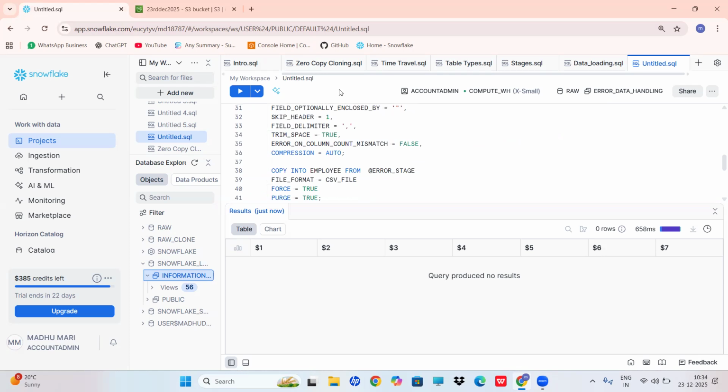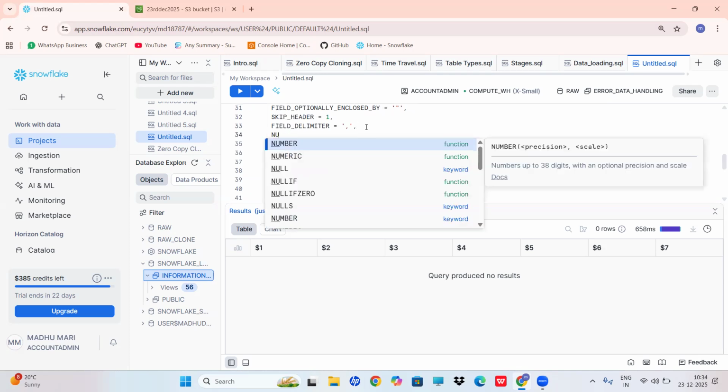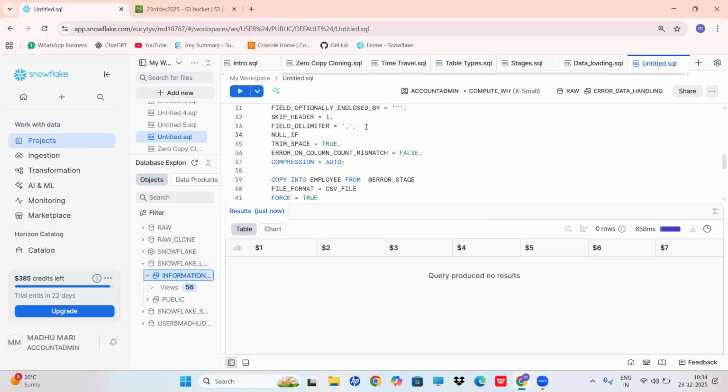There is one more thing in file format we can mention: null values. If it is going to handle null values in the data, this is the syntax. They will ask how you handle null values in CSV, and how it is going to handle them in the file format. So we need to mention this one.